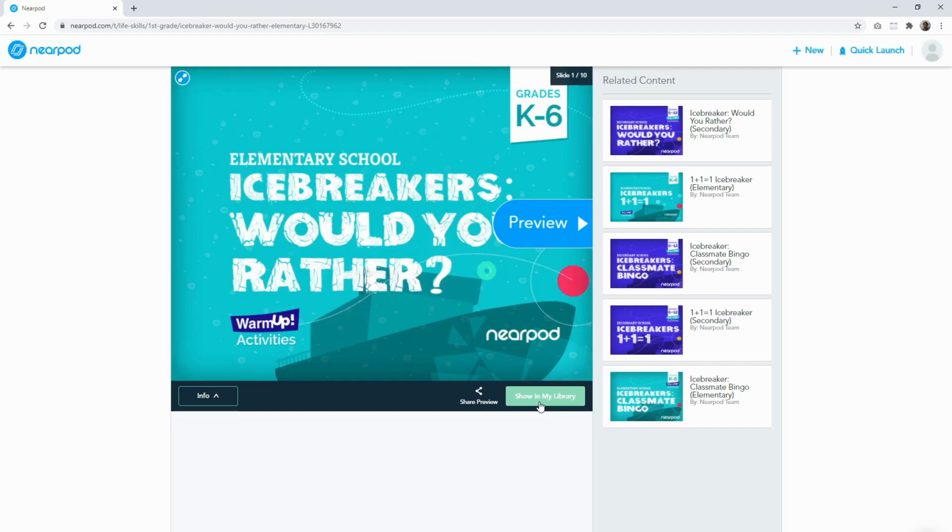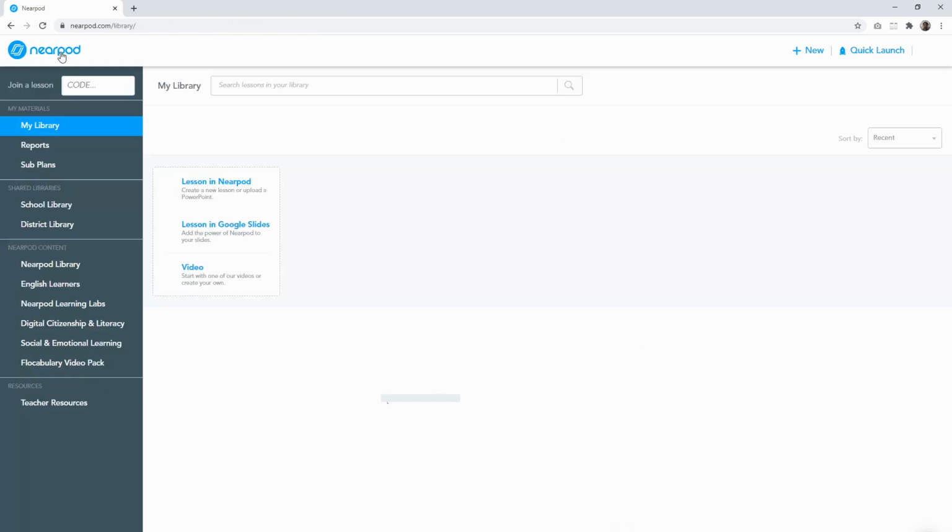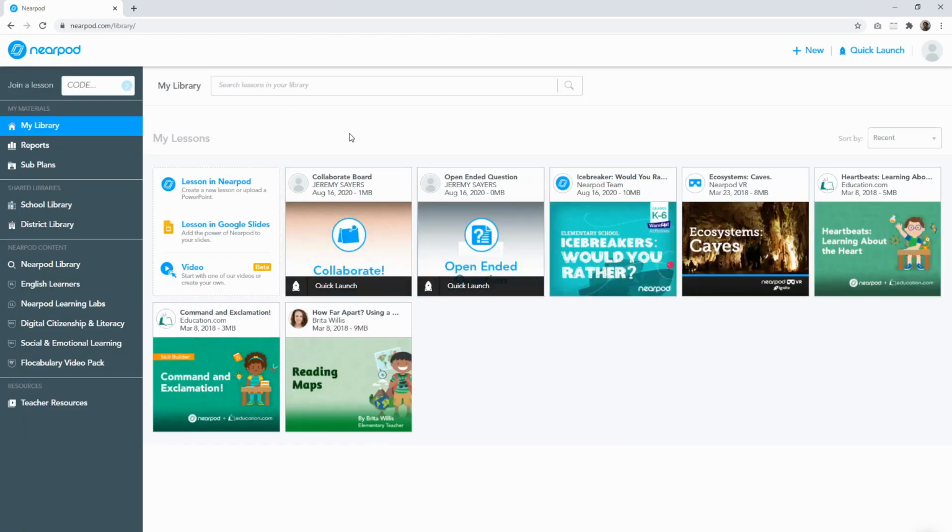It's added. Now, I can click Show in My Library, or I can simply go back to the NearPod homepage by clicking on the NearPod logo at the top left here. Both ways take you to My Library.